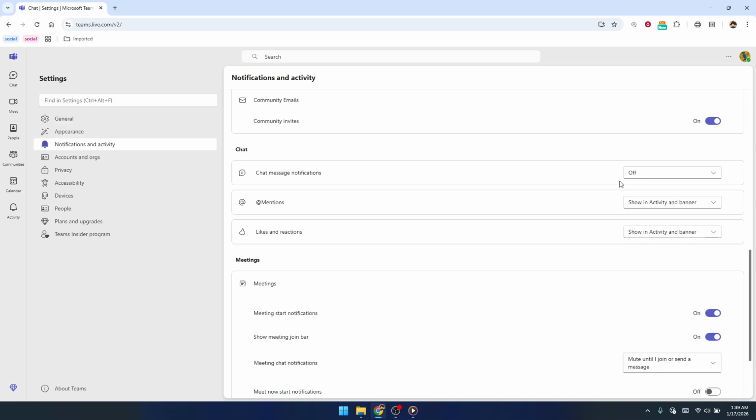Next, we'll adjust mentions and reactions. Still in the chat section, find the options for @mentions and for likes and reactions. These are usually set to Show in Activity and Banner, which means they not only appear in your activity feed, but also trigger a pop-up. Click the drop-down next to each of these and change them to Show in Activity.